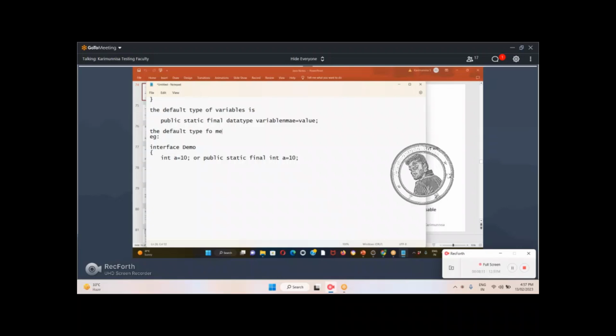Now, inside the interface there are methods also, right? The default type of methods inside the interface is public abstract, then the method name. For example, I will write void display. That's it, I ended here itself, ended with a semicolon. Terminated here itself. This is called what type?